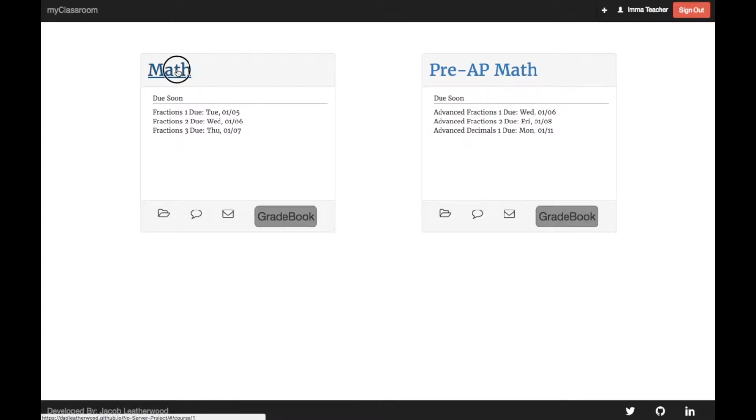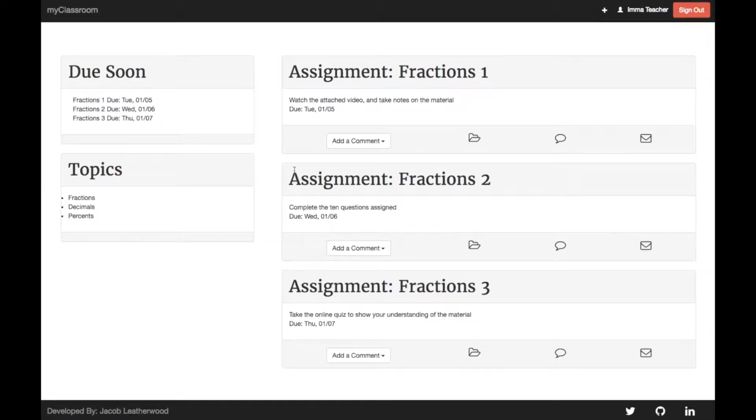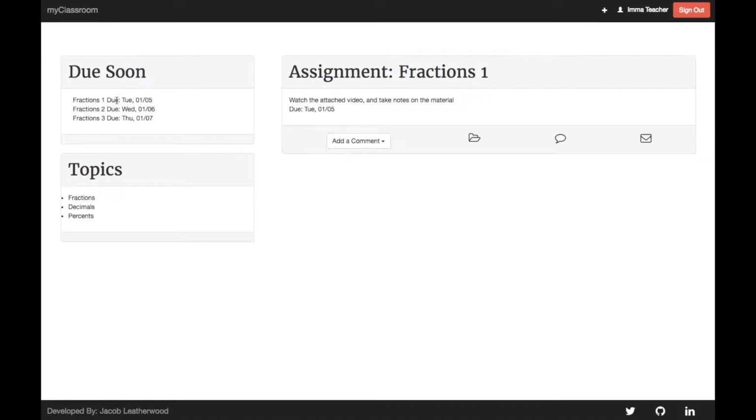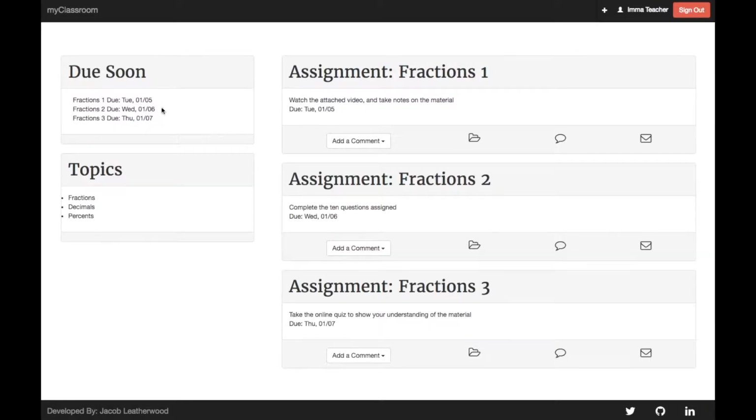If you go into the class, you're going to have three different directives as well. One is a filter for assignments that are coming up soon. Another one is a topics filter, so you can filter through if I just wanted to see my assignments that dealt with fractions or my assignments that dealt with percents. So the way those filters would work, you just click on them. It's going to show whatever you asked to see and click off.